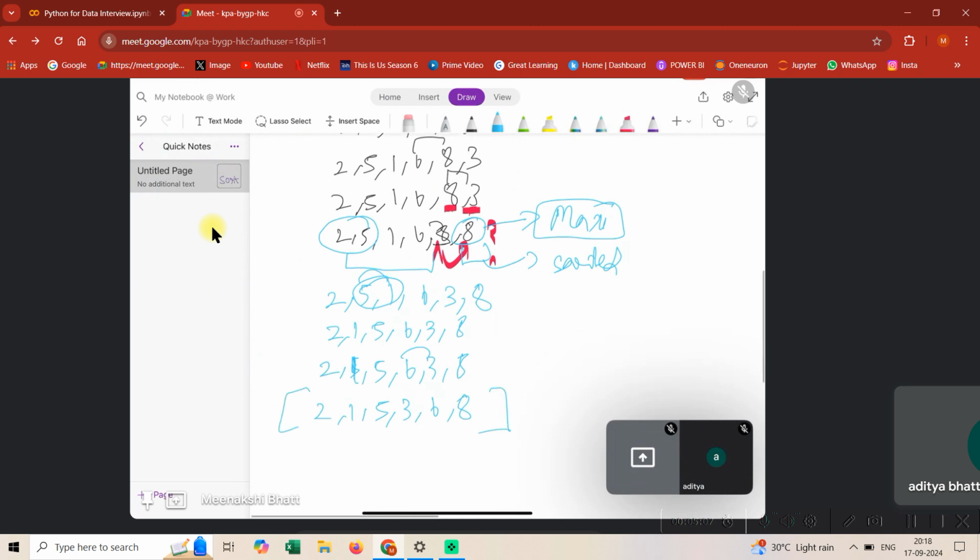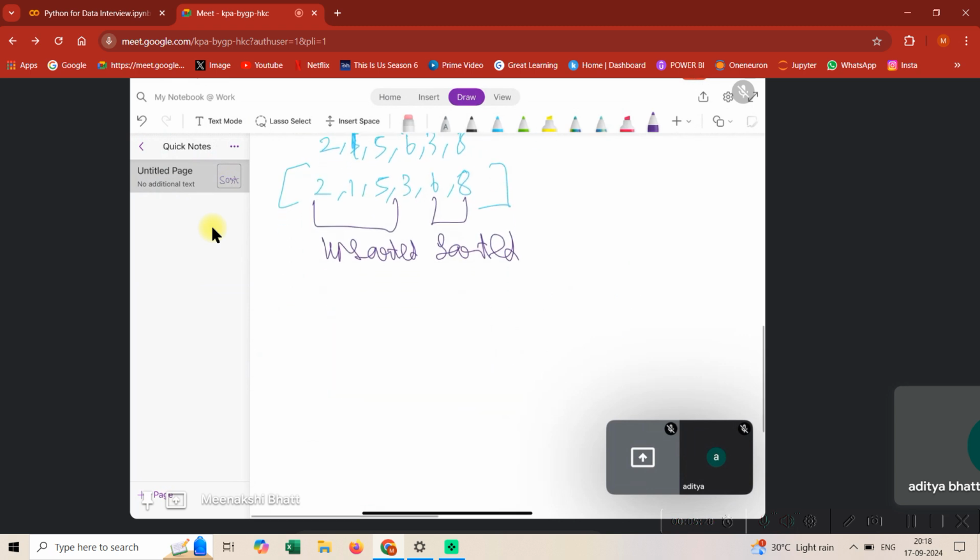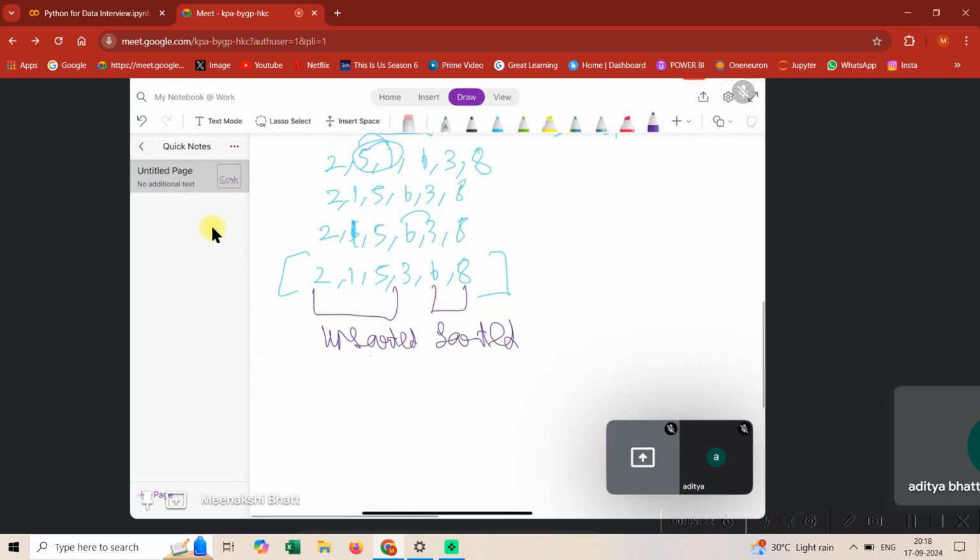Okay guys, and this is how, once you have reached the second iteration, this is the part that is sorted and this is unsorted, and you will redo the same thing. Okay, this is not very difficult guys, but just try to understand this. You will redo this, compare this, and it will become 1 2 5 3 6 8.